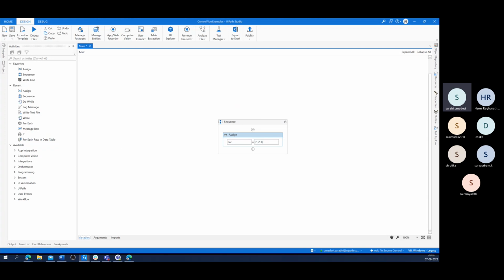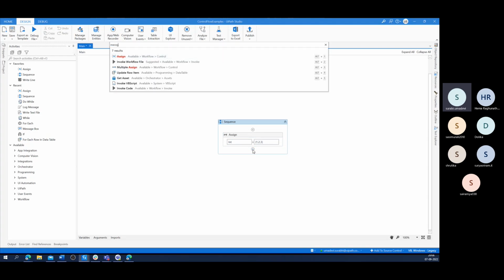Now what I want to do is take only one element from this array and display it in a message box. For that purpose, I'm taking a message box.